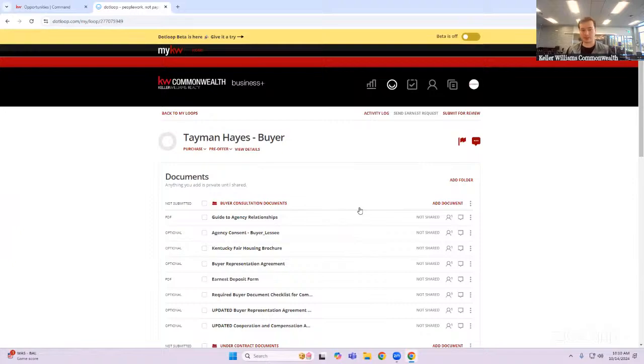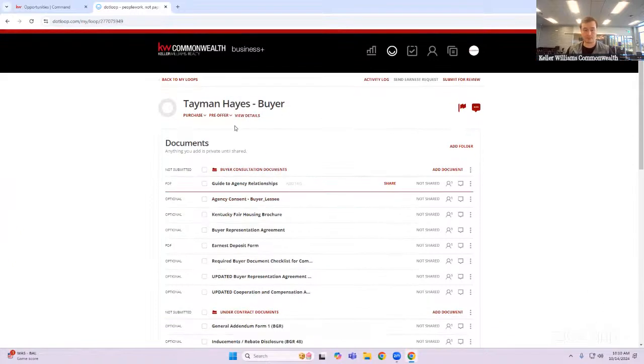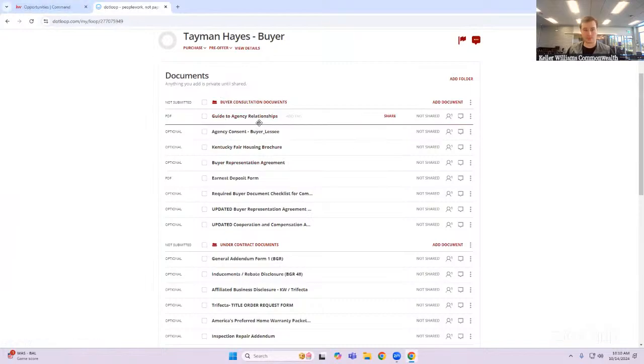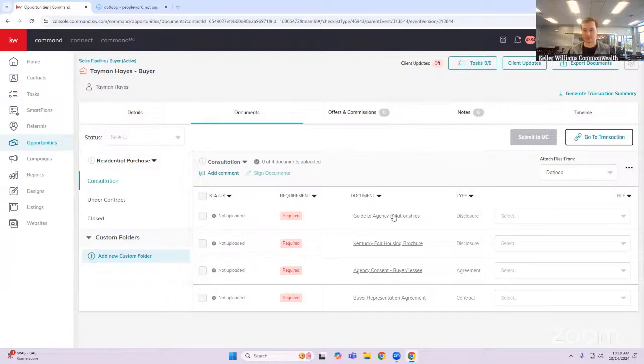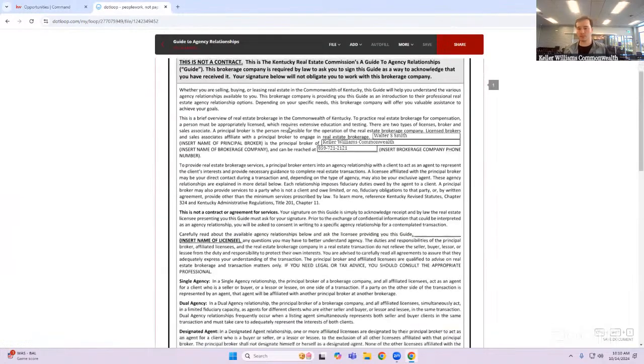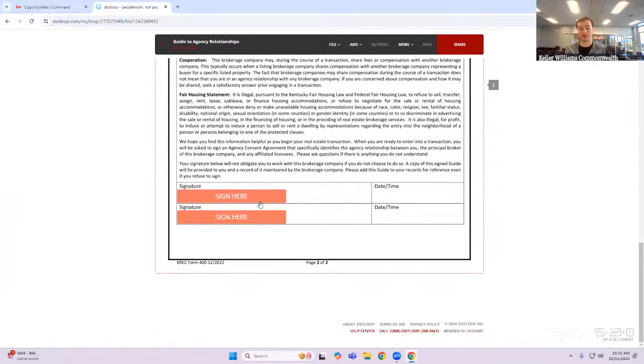So this is my loop right here. You can see it names it the same thing as in Command. It's got all the forms in similar order: guide to agency, agency consent, fair housing, guide to agency, temporary housing. If I were to go ahead and sign these, I could theoretically pull them into my loop and turn them in.